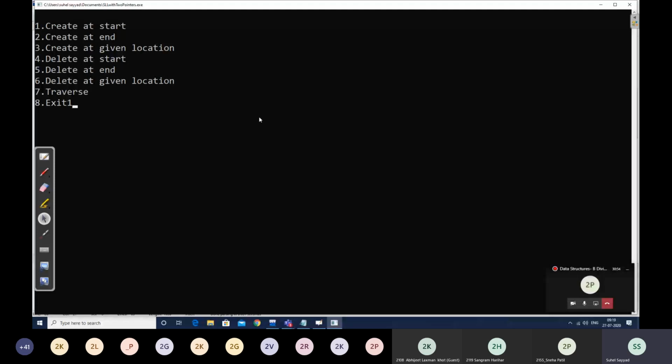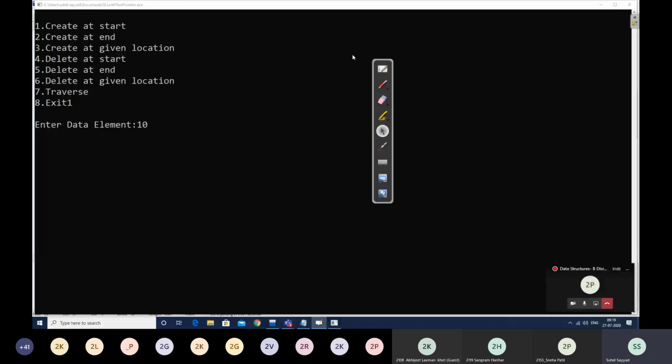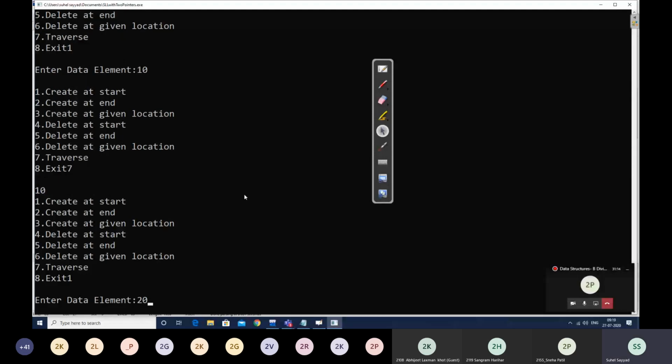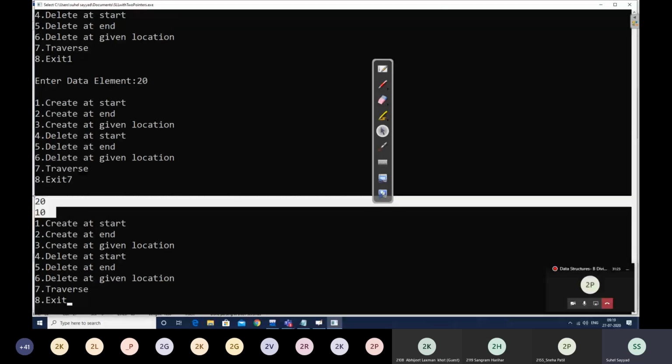Again I do a create at start, and I enter the data element as 20. Again, if I traverse now, you can see here 20 and 10. So we are getting the desired output here in this case. So this was our first function of create at start.